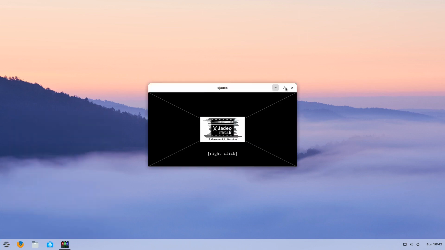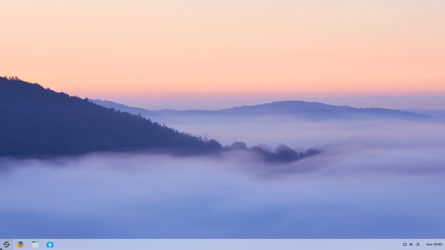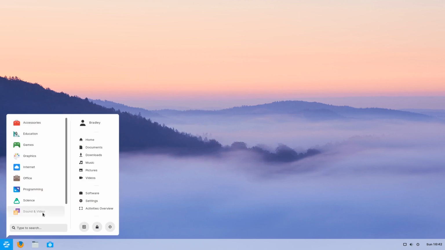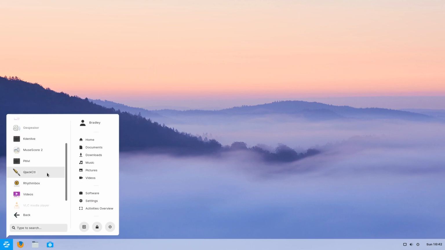So there you go, there's a bit of a look around Zorin OS 15, the education edition. I hope you found that interesting. Hope you learned something from it. And if it helped you make your decision, well, that's even better, isn't it?